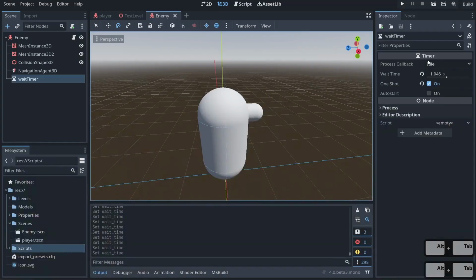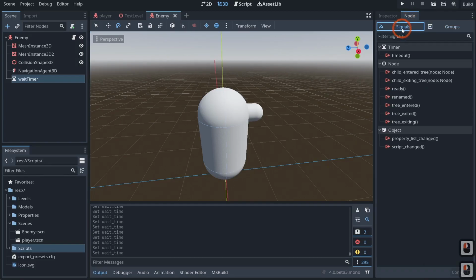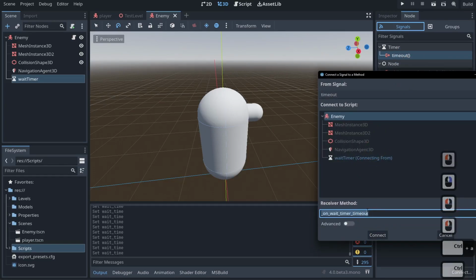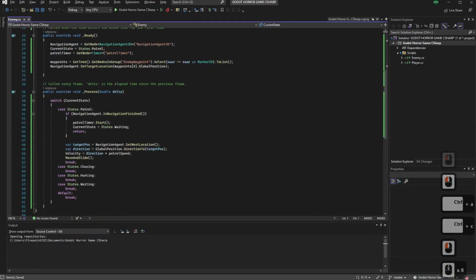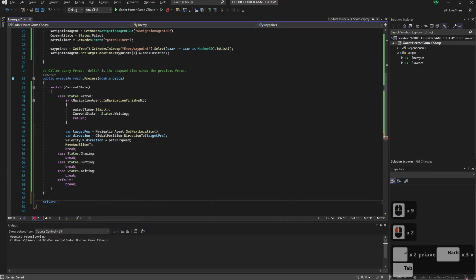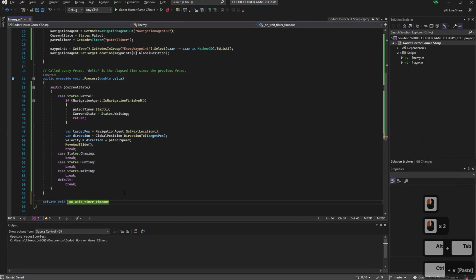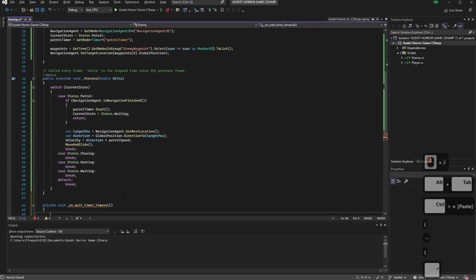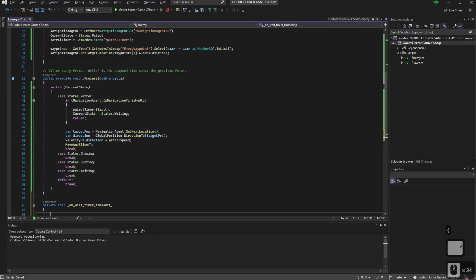So we need to set up a signal here to get fired off when our timer is finished. So let's come up to our node. Let's go to signals. Let's right click our timeout and hit connect. Let's copy this guy and connect it to our enemy. And let's come down here and say private void on timer wait timeout. And then when the timeout happens, we can set our state back to patrol.